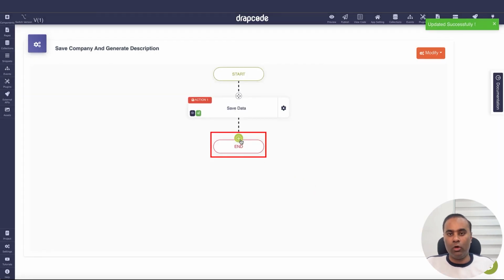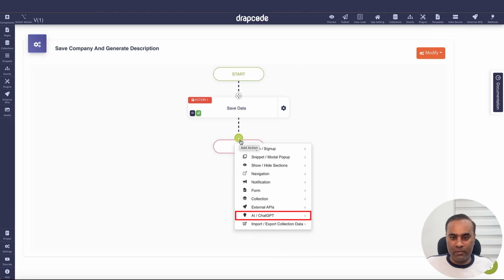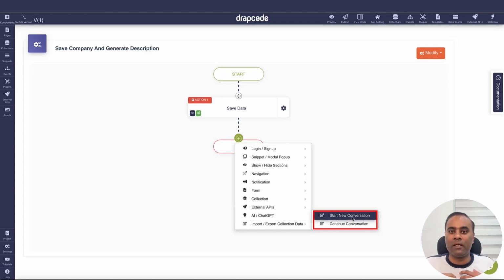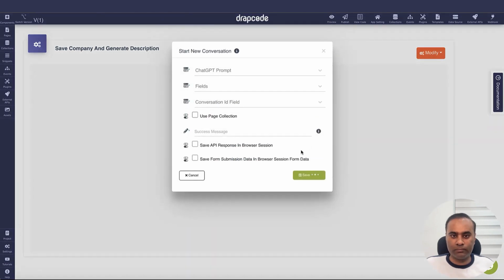Now we want to call GPT, run the prompt, get the description, and store the description in the company collection, right, in the description field. So I'll go to this. So this got enabled only when we have installed the GPT plugin, right? So I'll say start new conversation. We have two options: start a new conversation when you are making the very first call to GPT, and continue conversation when you want back and forth communication with the previous history, like you do in a typical chatbot, right? So I'll say start new conversation.